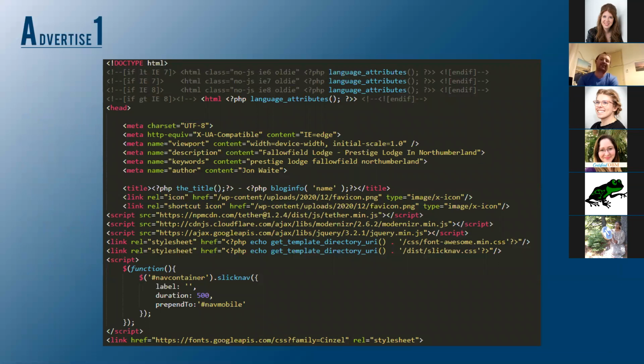This is a standard sort of header file, and if you've done web development before, a lot of this should be common knowledge. If it's new to you, I'll go through it very briefly. A lot of it's self-explanatory. The language attributes pull in, basically, if it says PHP at the start, it's pulling in from WordPress. So you've got the language rules which are coming in from WordPress itself.